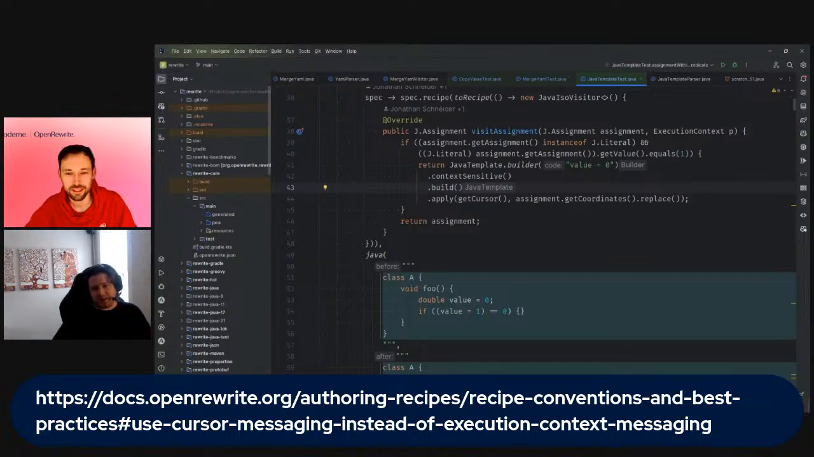And to answer that question, how to deal with refactoring operations that cross file boundaries, check back here next week, and we'll talk about scanning recipes, which will cover that important functionality.